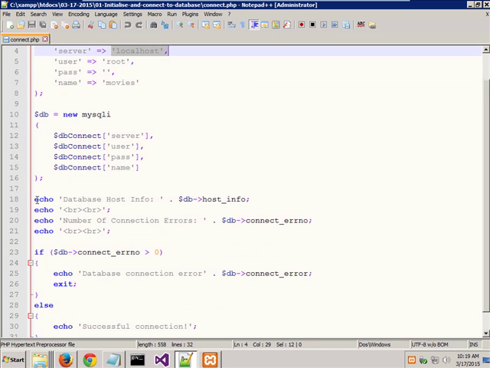All right, so this should echo out. Anybody want to guess what that's going to say? Database host information? What's that going to say? How about this? How about that? All right. Number of connection errors? Ideally, what will that be equal to? 0.